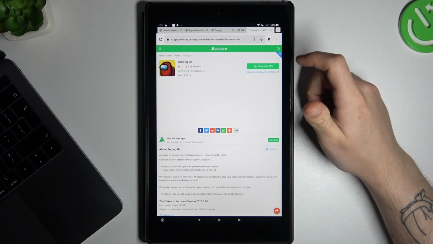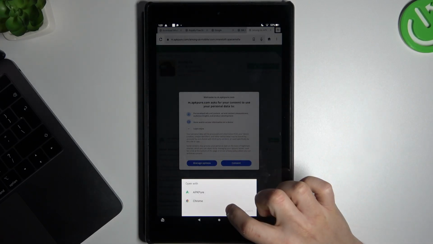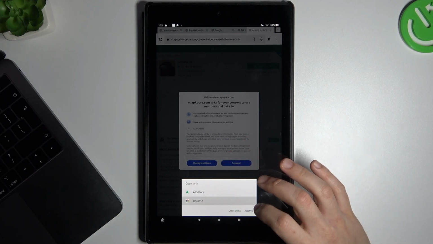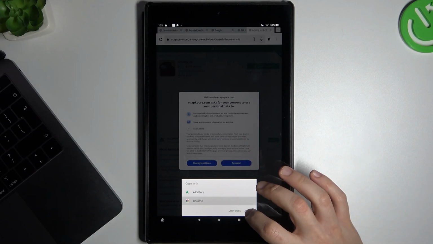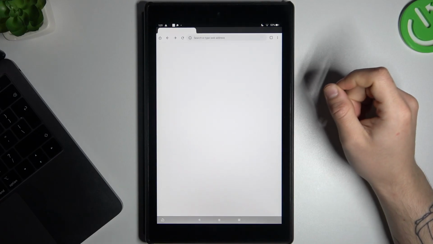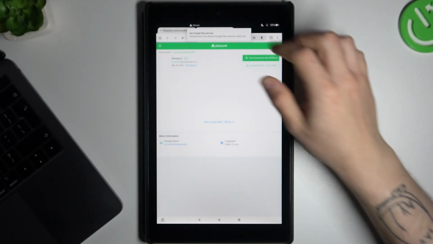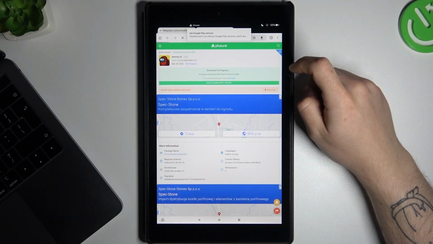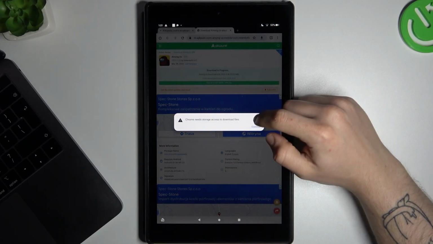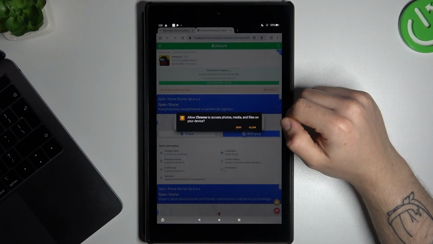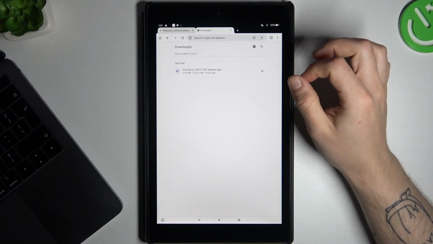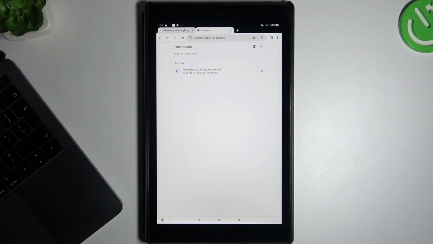Okay, now tap on the download APK and choose your web browser or the APK Pure app if you have it installed. Okay. Now click the download APK again and tap on continue to add a permission. And give me a second or 4 minutes.